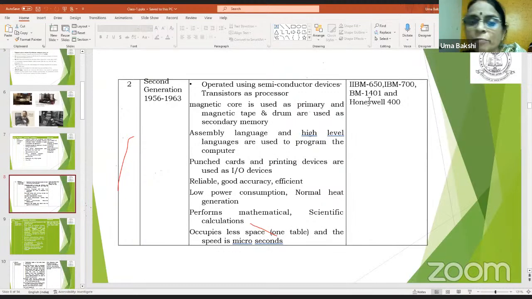and Honeywell have produced this kind of second generation computers. Slowly they eliminated vacuum tubes and other things, and put in semiconductors and other easily processing systems, so that it will be easy to process the data and give you the analytical answers. Then magnetic core was used as primary memory, and magnetic tape. You have seen tape recorders, magnetic tape was there, floppy disks were there. So assembly language was used, with the same input and output devices.